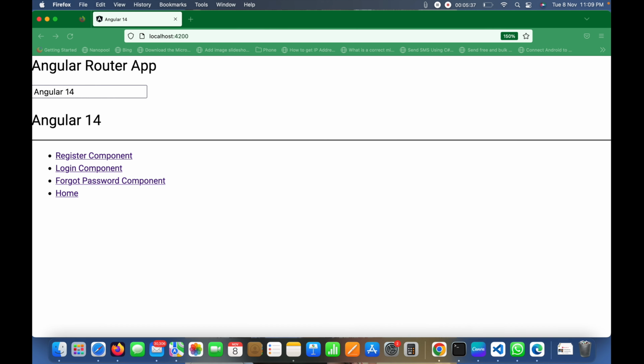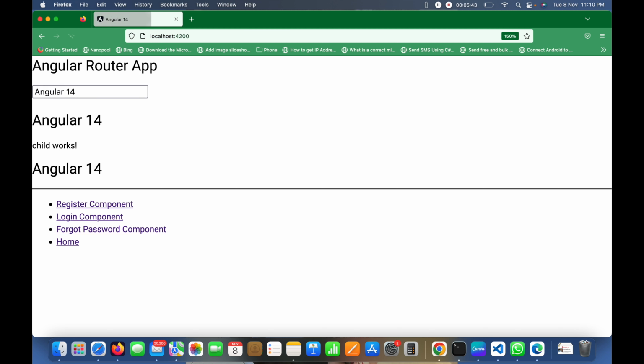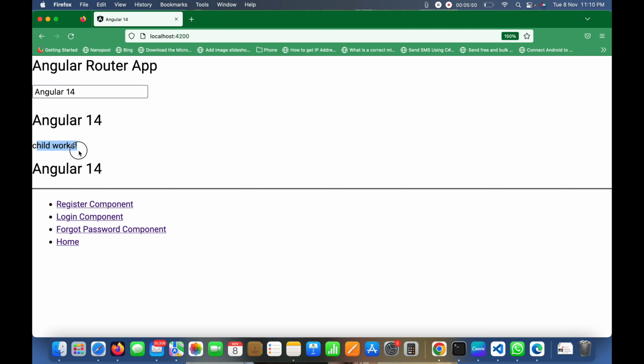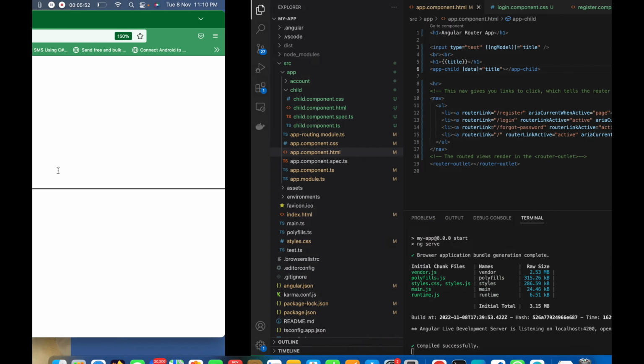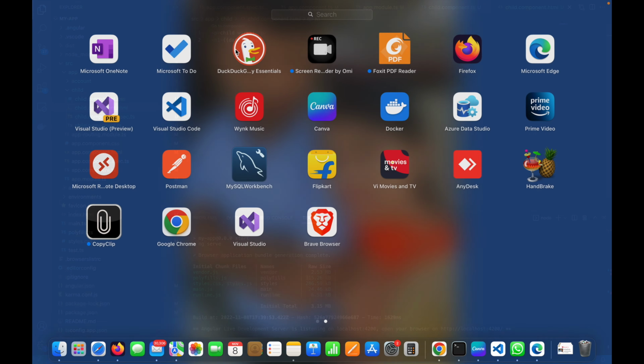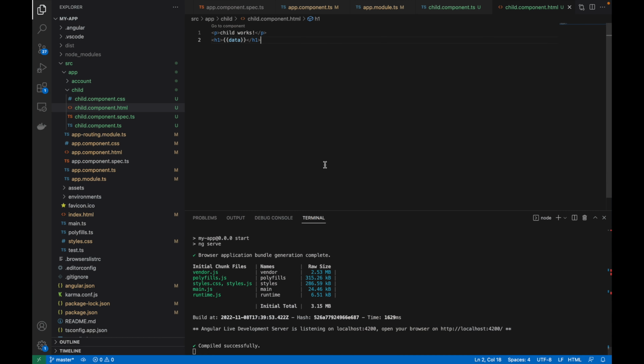Let's go to the browser and refresh it. Now you can see the first one coming is child works, and the second is Angular 14. If you go to the child component.html file, you will find first it has child works, and second it has data, which is getting passed from the parent component to the child component.